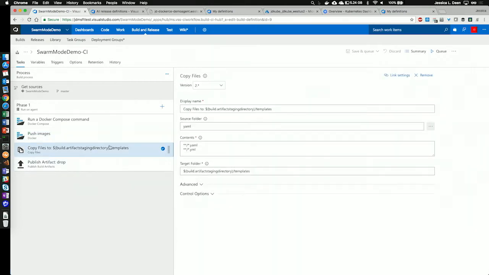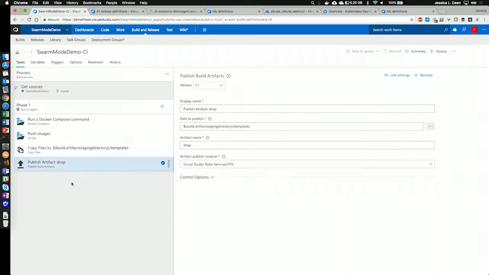Next, I'm going to copy files that I'm going to need for the release. So I'm going to copy template files. The source folder that it's going to get is going to be all my YAML files, and it's going to drop it into templates for my artifacts staging, where it gets ready to publish the artifacts. Next, the last task is publish artifacts, where we have again the same path to publish, which was the one I just referenced in the copy files task. The artifact name I'm going to have it drop it into is drop. And then the publish location is again VSTS.